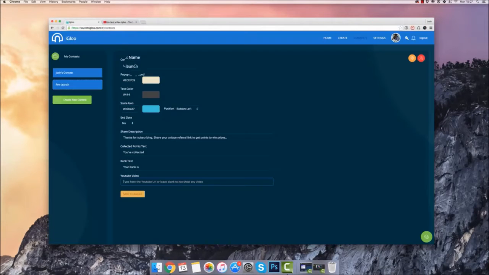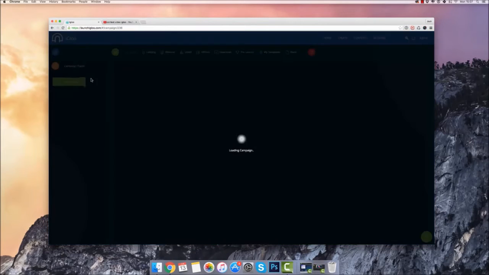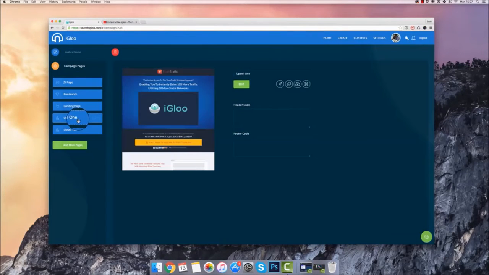Okay, so I'm going to go through and select this URL and just simply paste it in here and select that I want it to be on autoplay. And I'll save these changes. Okay, cool. So let's go back over to my campaign over here and basically begin editing this upsell page. I want to show you inside the iGloo editor.